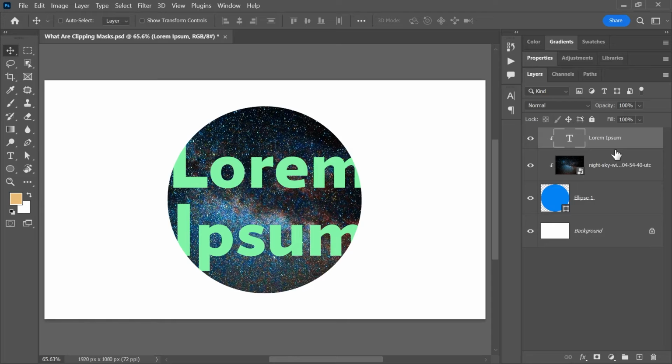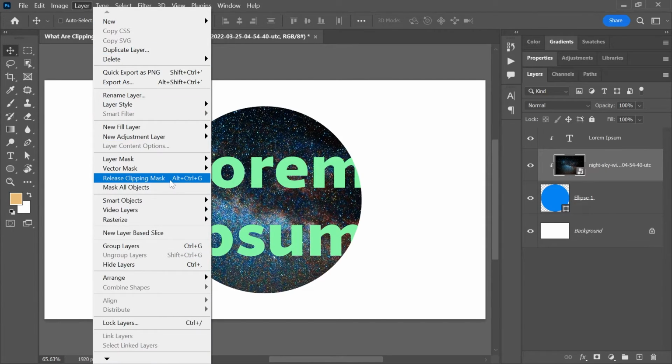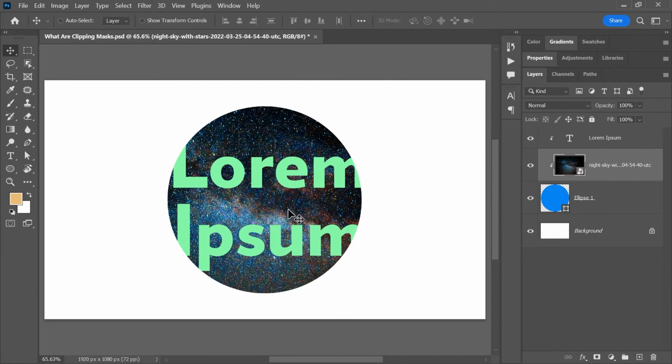To remove a layer from the clipping mask, you can activate it and then go to Layer and choose Release Clipping Mask. Or press and hold Alt or Option and click once between the layers.